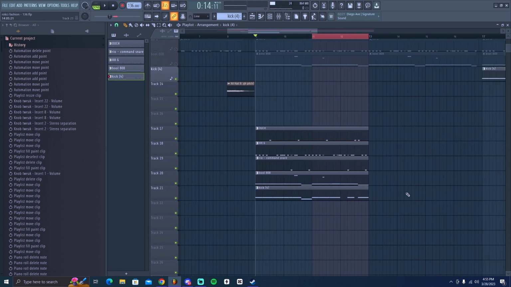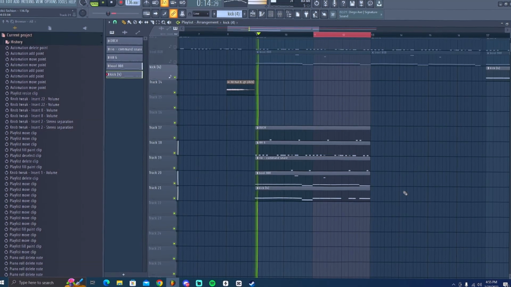Another thing to keep in mind if you're looking for space, try and keep it simple. You don't want a whole bunch of sounds, because the more sounds, the more complicated, the less space.